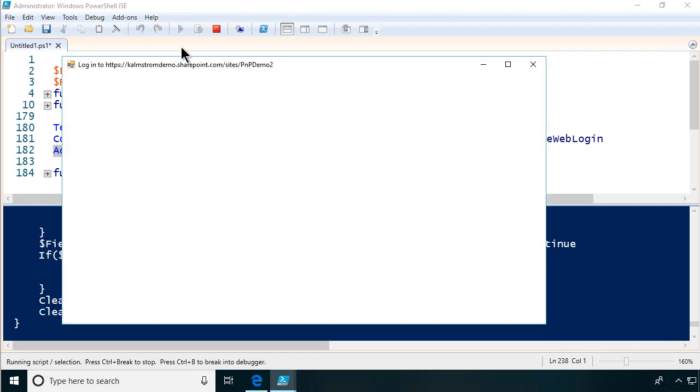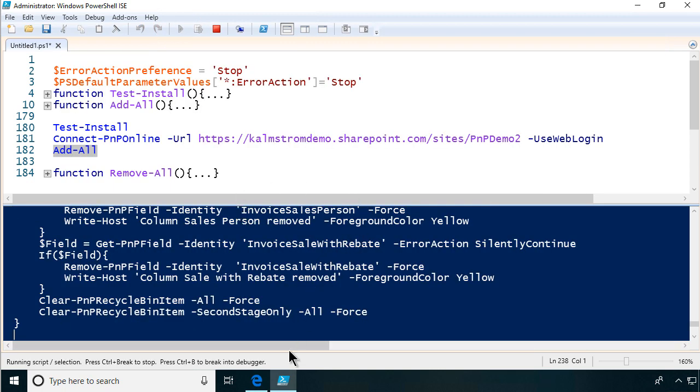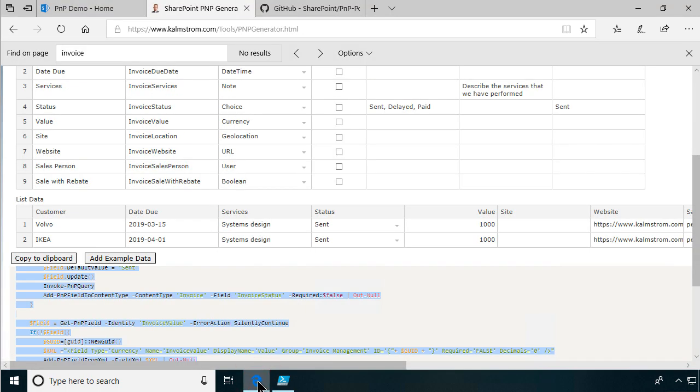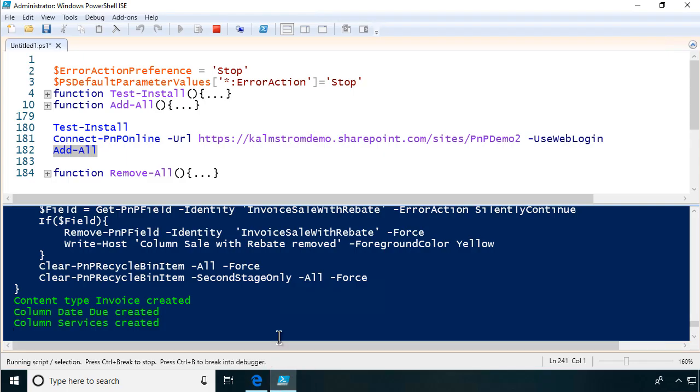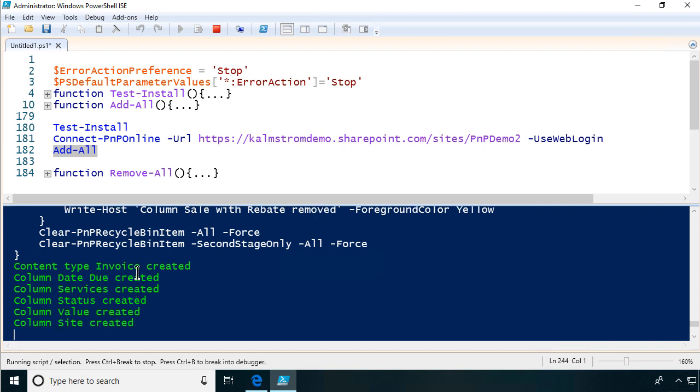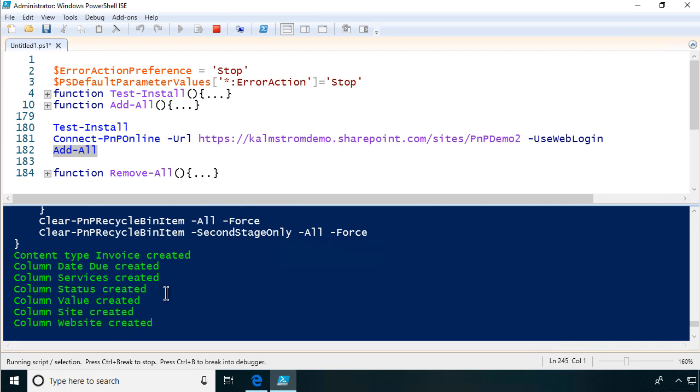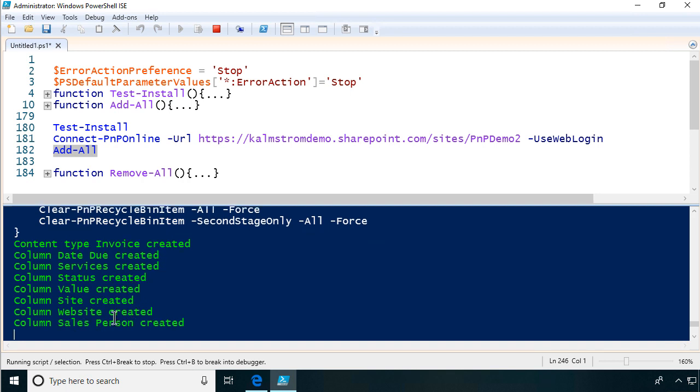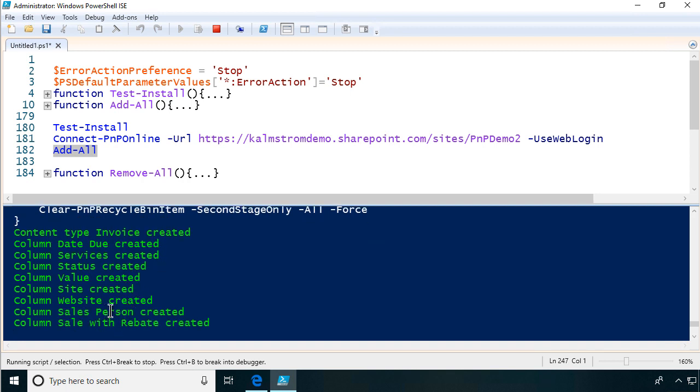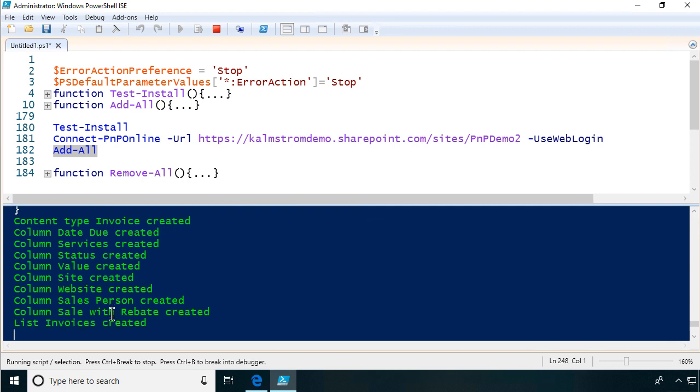So now I'm logging in. Since I already have the login saved in my browser, I didn't get a prompt there. So now all of this is being created. As you see, the content type and then the columns. And then eventually I'll create the list and the view in that list also. So now the list has been created, and let's go into the site and see how it looks.